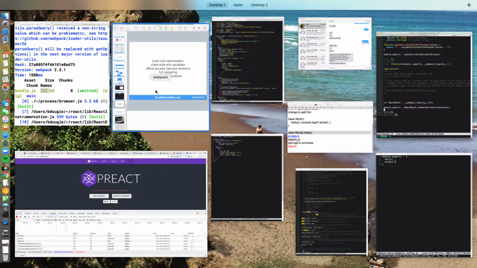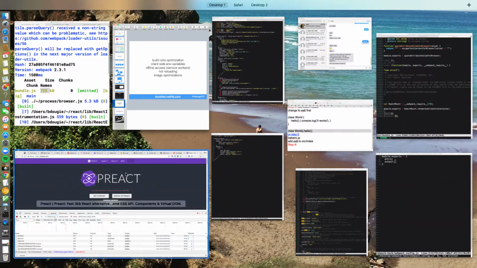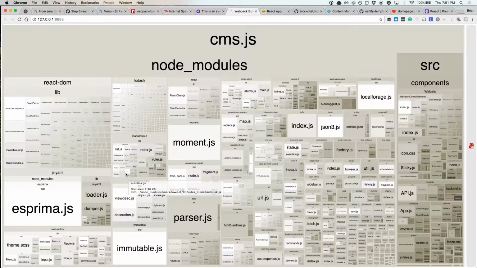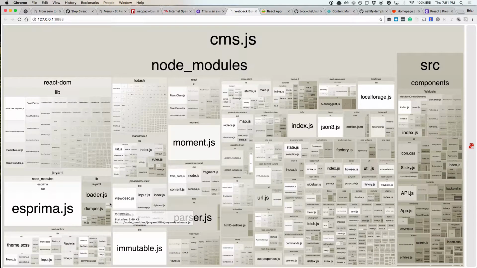So, that's the gist of Webpack. It seemed like a lot of people didn't actually have much experience with Webpack, so I'll end it there. But one really cool thing as well is that's Nicolas Cage. This is an app I was going to show about optimizing Webpack, but I'll hold off for that. This is a tool called Webpack Analyzer.